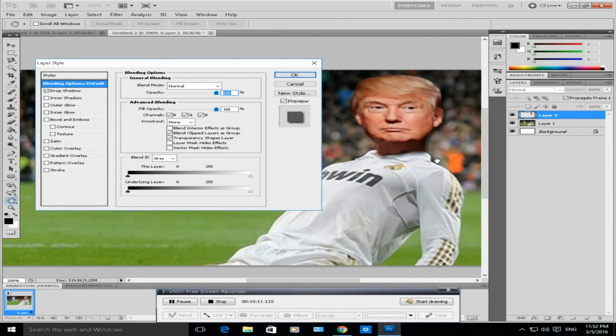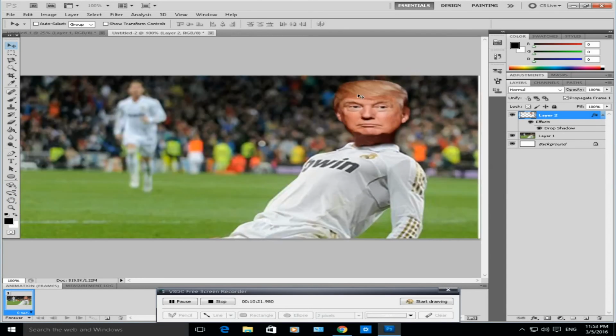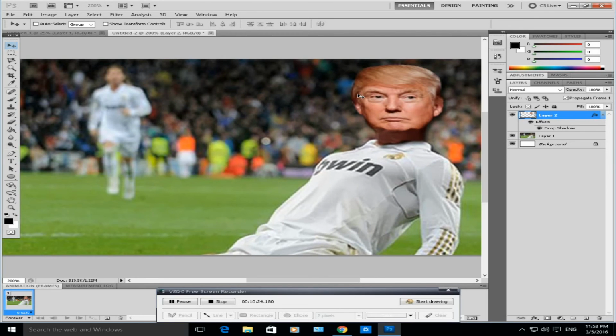Click on the checkbox to the left of drop shadow, and notice on Donald Trump's picture it looks like there's a little bit of a shadow like it does here on his t-shirt, that he's actually there, he's the one who scored that goal. Click on OK, and there we have it. We've superimposed Donald Trump's head on Cristiano Ronaldo's body.